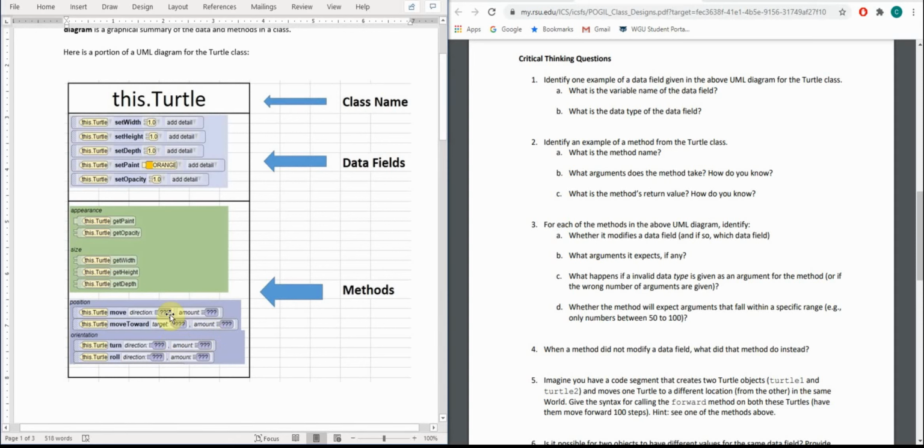So these methods need arguments, these don't. What happens if an invalid data type is given? Well, the program won't run. You'll get an error. But Alice is real good about preventing that, but Java is not. It'll let you put the wrong thing in, and then your program won't run. And that's one of the reasons we use Alice and not Java.